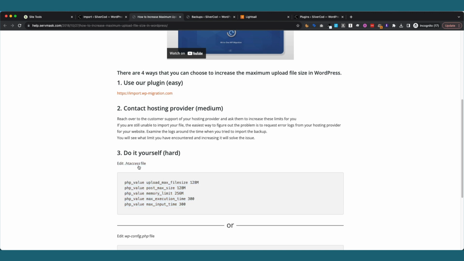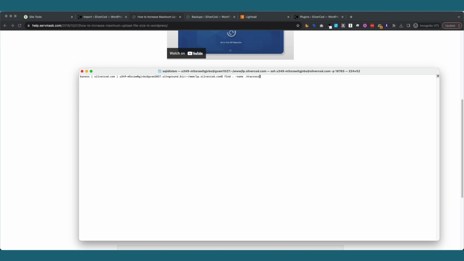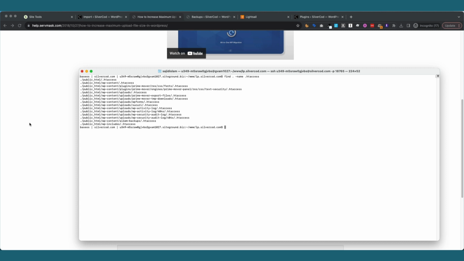So let's try that. So here it is. What I did is I came to lp.silvercode.com and, let me clear this window, did find. The file name that I need to modify is over here. But before I do that, I'm going to make a backup just in case.